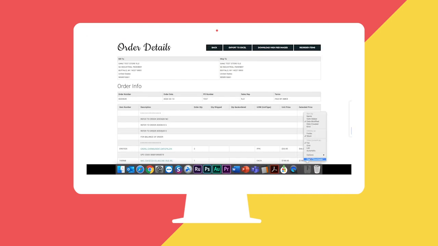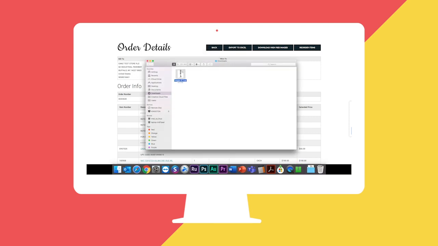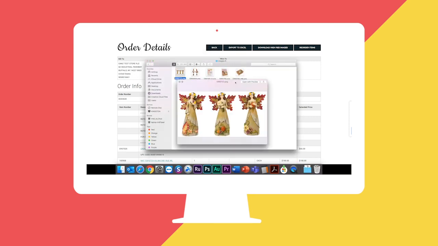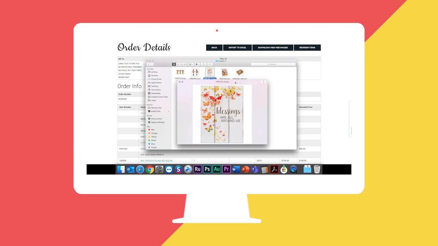So head on over to your Downloads folder and open up the zip folder, and there are your high-res images ready to be posted. Feel free to use these on your website or social media pages, and don't forget to tag us.